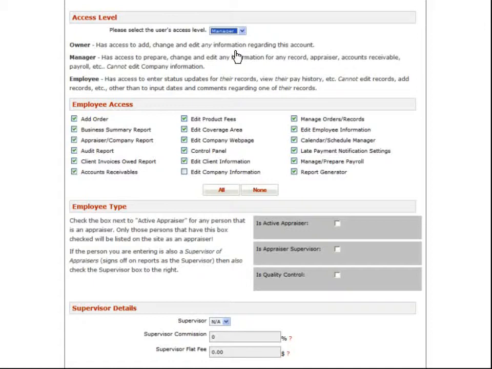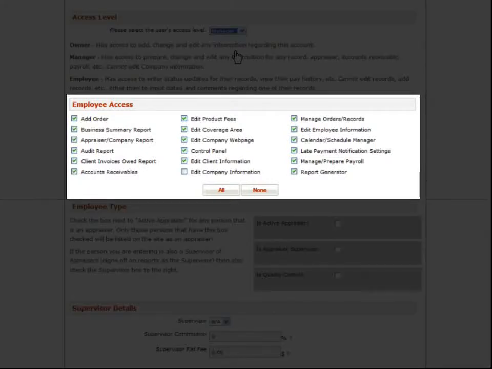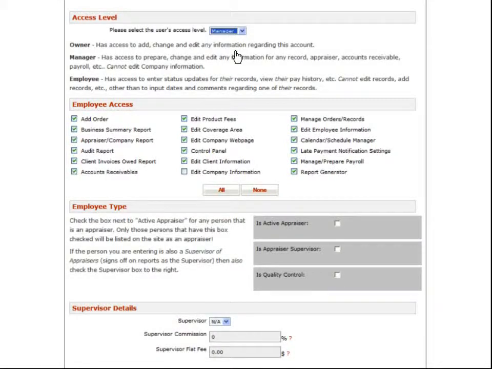Designate employee permissions with the Employee Access checkboxes. Each checkbox corresponds to an icon on the ACI365 homepage. Use the All and None buttons to quickly select all or none of the checkboxes. To enable access, select a feature. To disable access, deselect a feature.